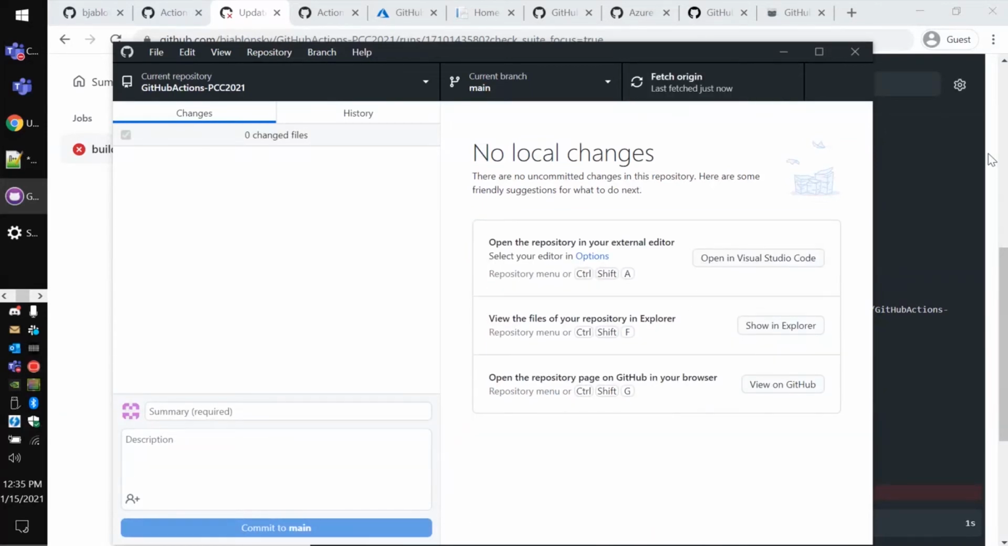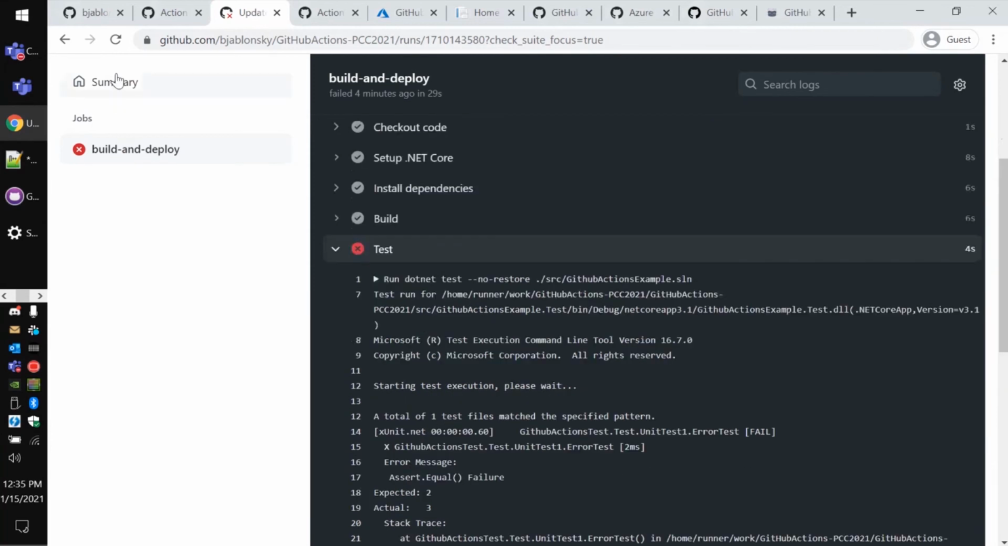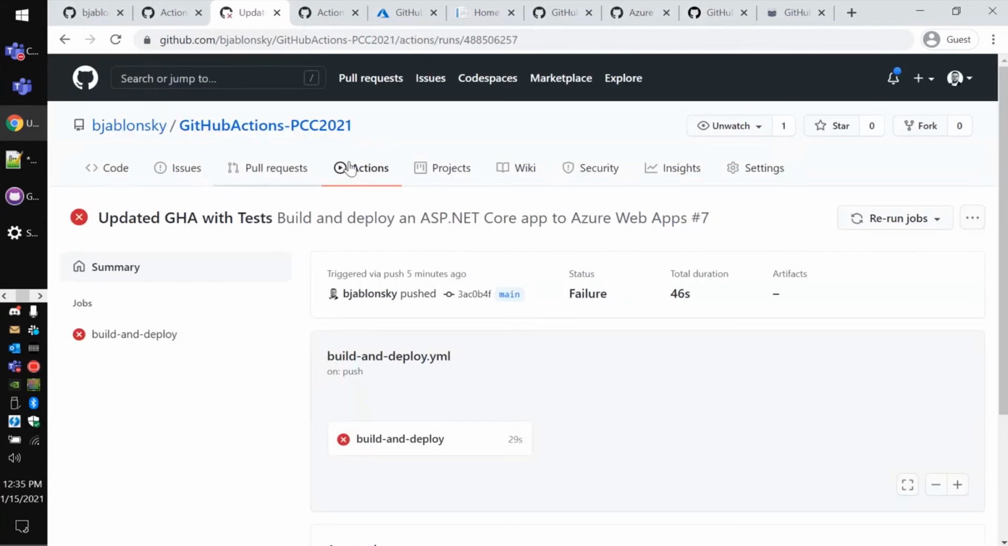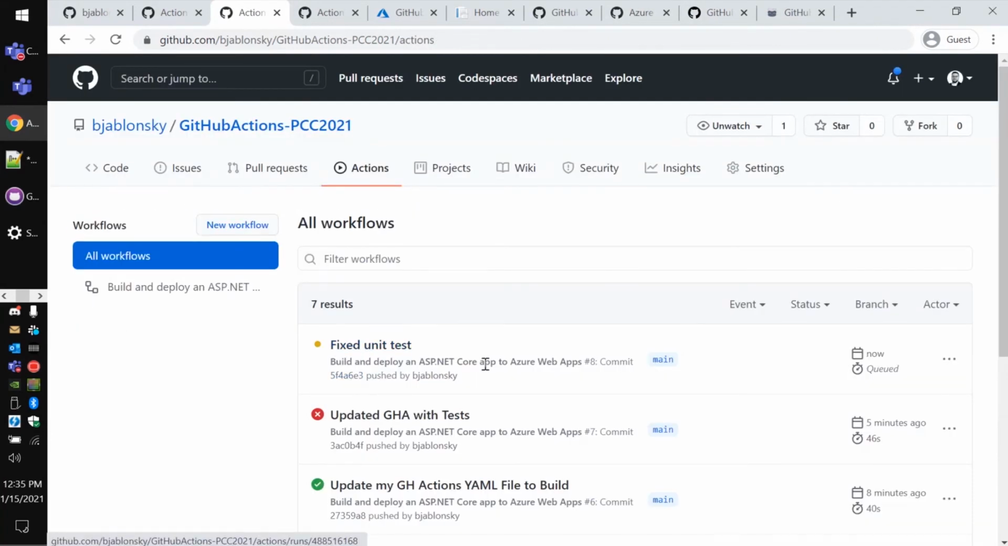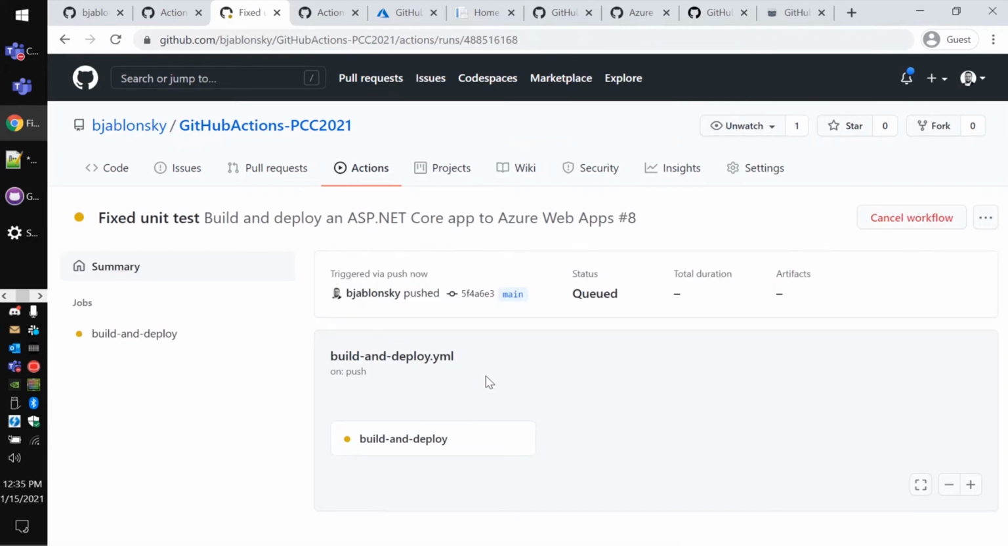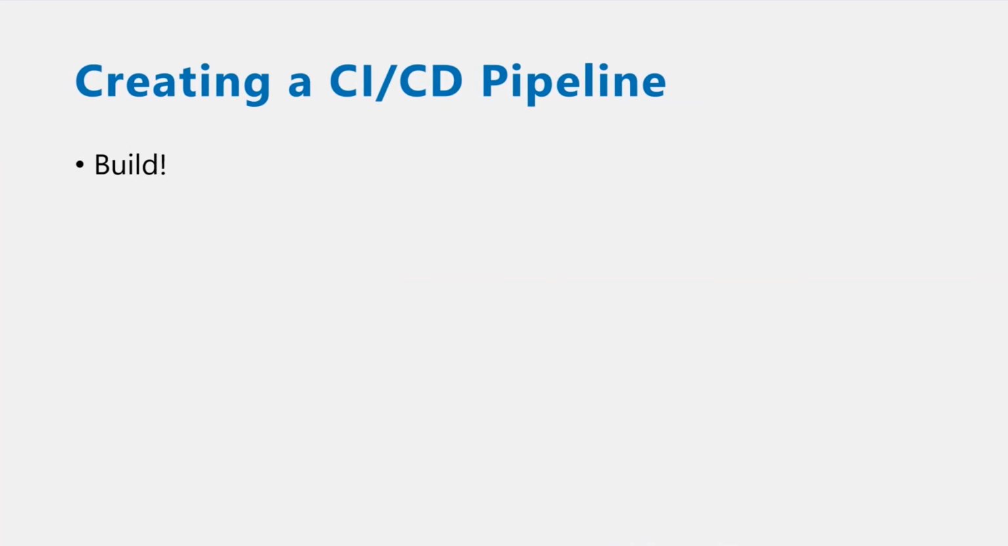And it should be, go back to the summary page. Go back to the actions. You can see fix the unit test, and hopefully in 40 or so seconds, we'll see that be successful. But in the meantime, while waiting for that, let's go ahead and jump forward.